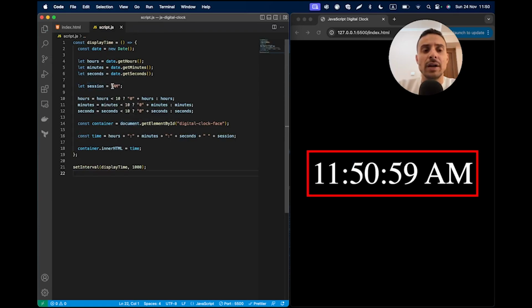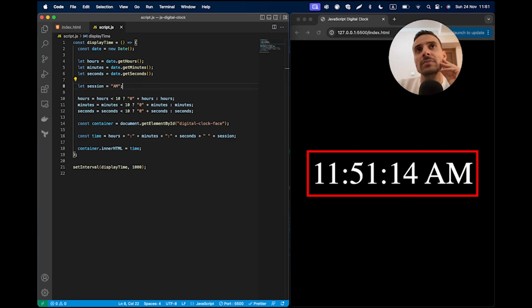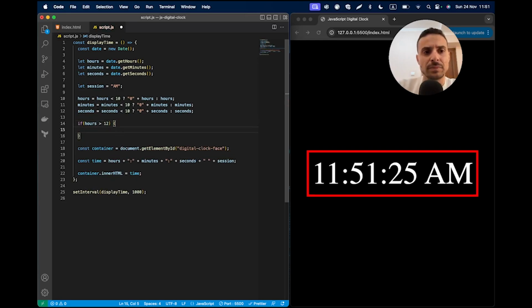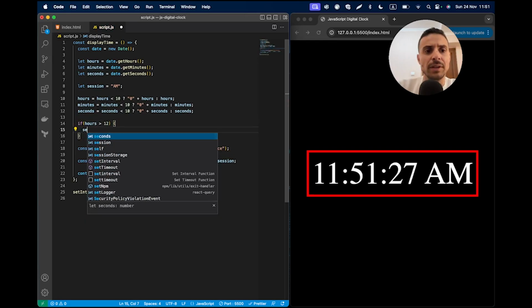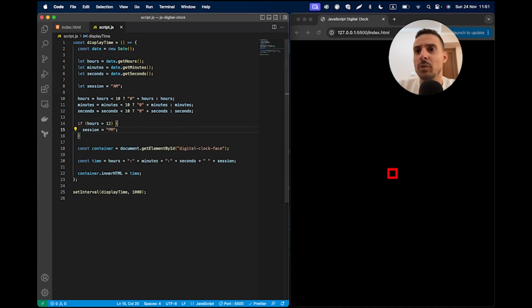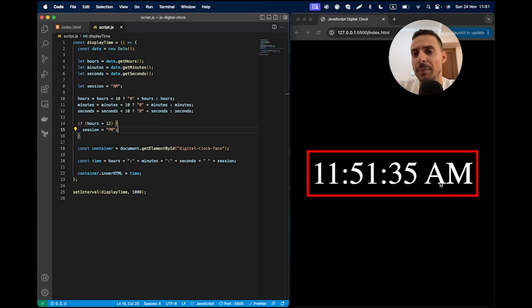Let's also do the trick with changing this AM to PM. So when you have to change this, technically, is when the hour is greater than 12. We know that if it's after 12, it becomes PM. So to do this, we will just check if the hours are greater than 12, then we are going to reassign this session variable that we created to be PM. And when your local time becomes 1 o'clock, then you will see PM at the end.